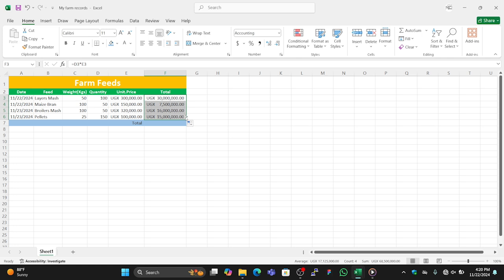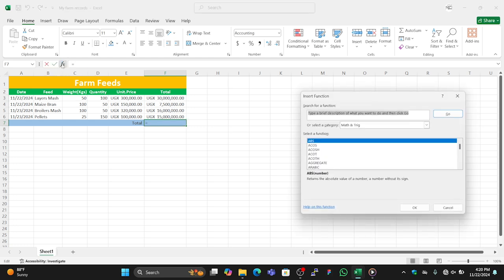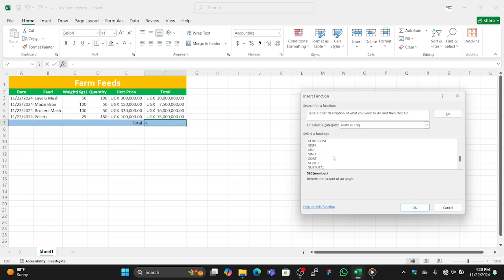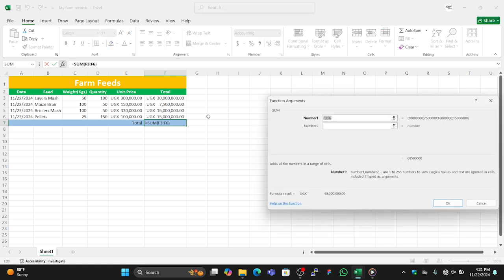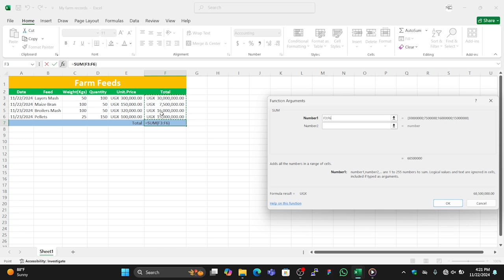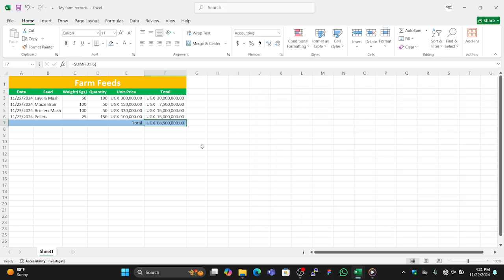In order to find the total also, you can come here, instead of using the equal sign, just click f of x. We have a lot of functions in Excel that we shall be looking at, as you can see. Basically, we're interested in math for now, and we are looking for the sum, which is addition. Sum, and we say OK. Then we delete this and select from here up to here. After we select OK, it will do the addition for us. Basically, that's how we do addition and multiplication in Excel.